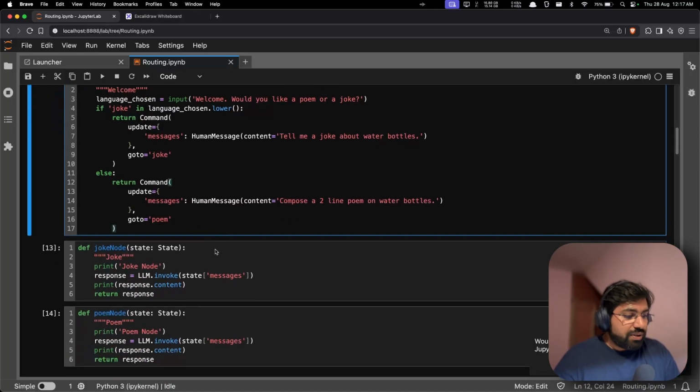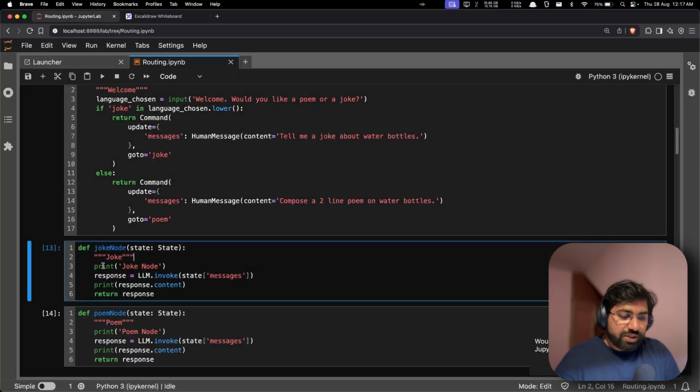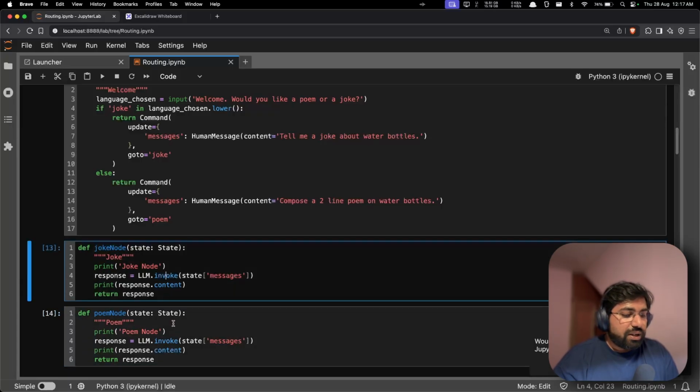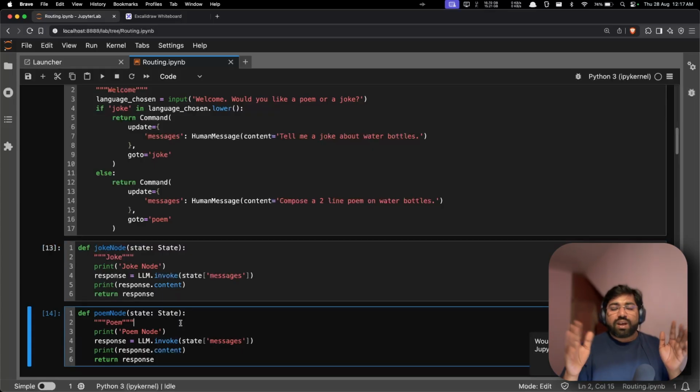Now let's look at the nodes. We have the joke node, which is really straightforward. We get the response where we tell the LLM, hey, listen, this is my previous state of messages. Now give me a response. Now the joke node and the poem node are identical. There's no difference here, but for the sake of demonstration, we are splitting them into two nodes. Ideally, when you're building agents in production or for your own side projects, you would have some different set of nodes here. It's perfectly fine. It's not a problem. This is just for demo purposes.